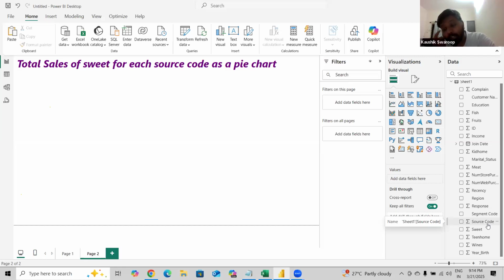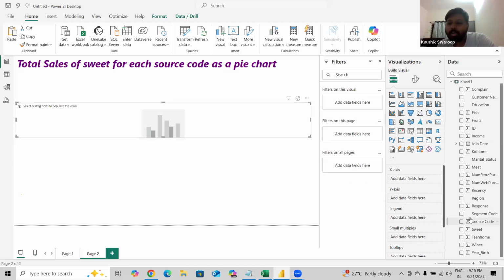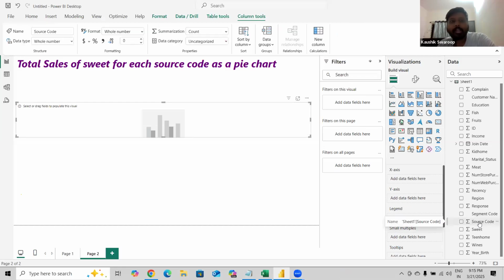Have a look. To change this source code from numeric to text value, I'll select this source code, not by clicking or selecting it like this. See, when you select it, it is just counting, and I don't want that to happen. What you can do is click on this source code here on the name. When you click on it, on top you get this column tools. When you select any column that you have, you get this column tool. In this, very simple, you can go to summarization and click on don't summarize.